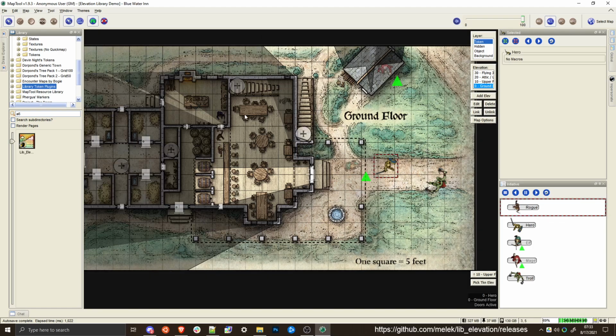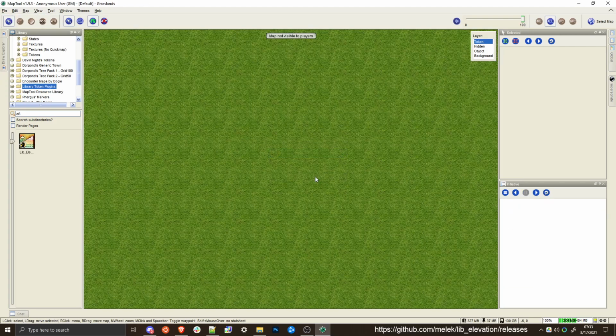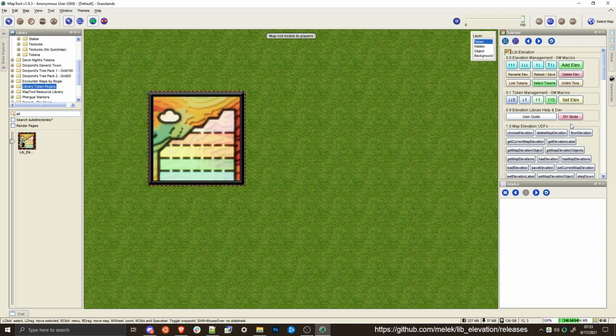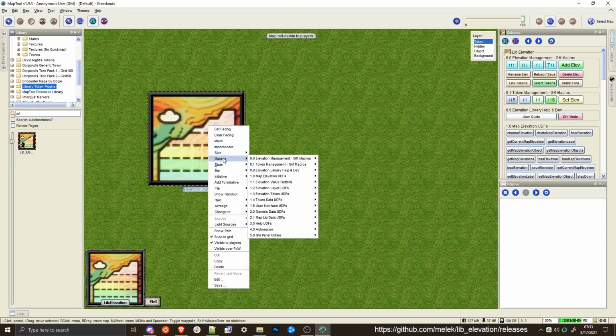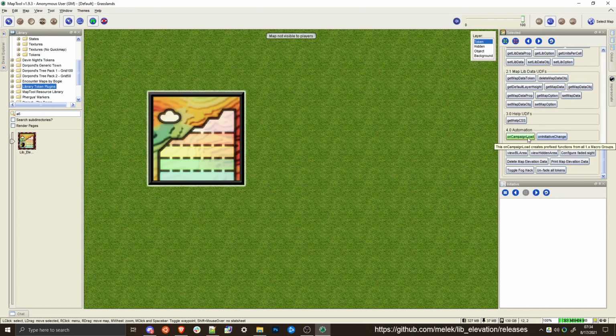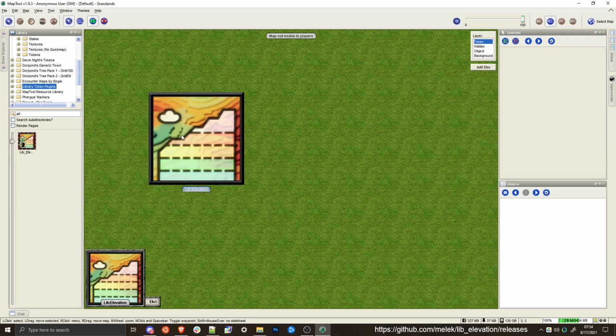Let's talk about how you set this up. It's pretty easy. So I'm going to make a brand new campaign, and we're just going to drag the elevation library over. In the selected panel, you can also right-click and go to macros, automation, on campaign load. But in the selected panel, I'll just scroll down and hit the green on campaign load button. And once you save your game, you'll never have to do that again. It'll happen automatically. This loads a lot of functions to help make the library work.